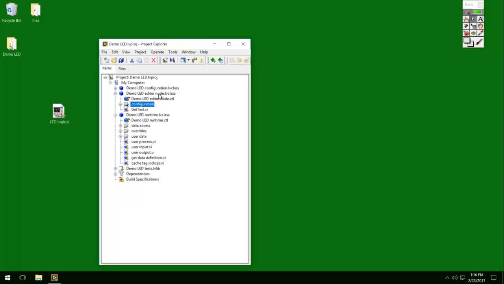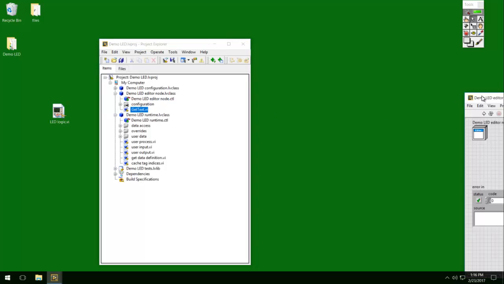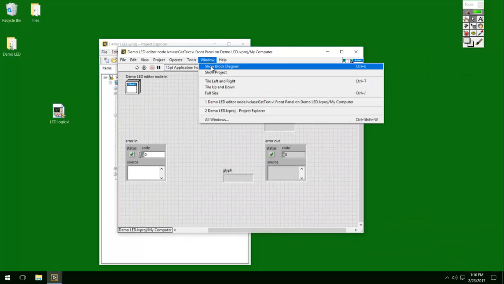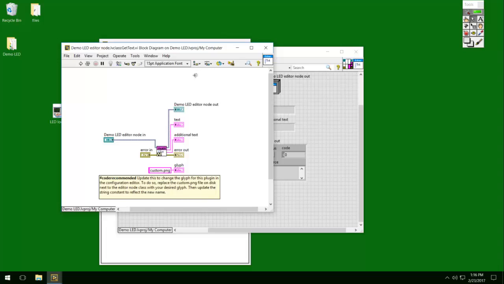For the editor node, the most common thing that you're going to want to change is what gets displayed in the tree control. So if you remember, we added the LED module, it said LED. Well, the default behavior of this function is that it will take the name of the class and use that as the display name. So this one would be called Demo LED, because that's the name of the class. We also have a glyph that gets displayed next to the module in the tree.